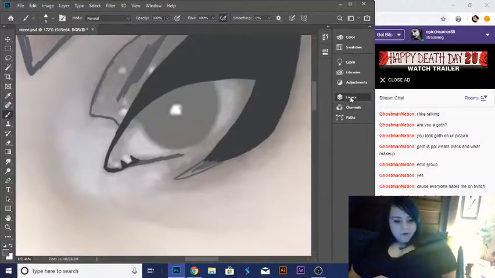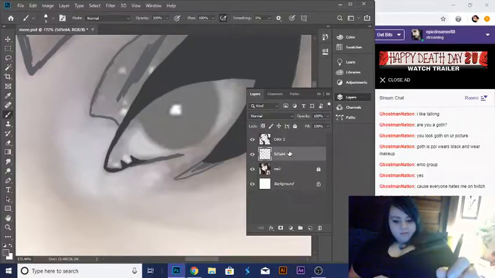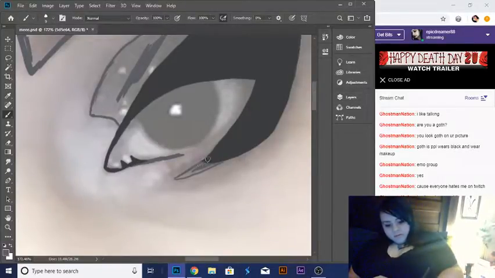I think I'm just going to drop this layer underneath this layer. That way I don't have to worry about erasing parts.